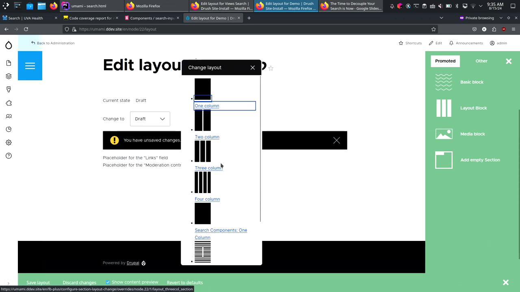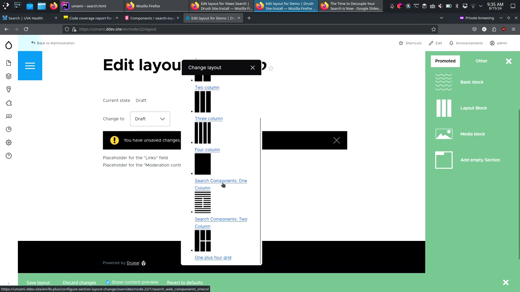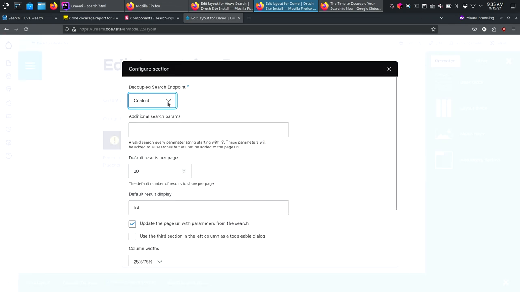and we'll change this. Once again, the search component module exposes a couple of different layouts because all the elements do need to be wrapped in this special search root element. So this search layout provides that by default. We'll put the two column one in place. And then we choose our endpoint. So we just made the demo one.